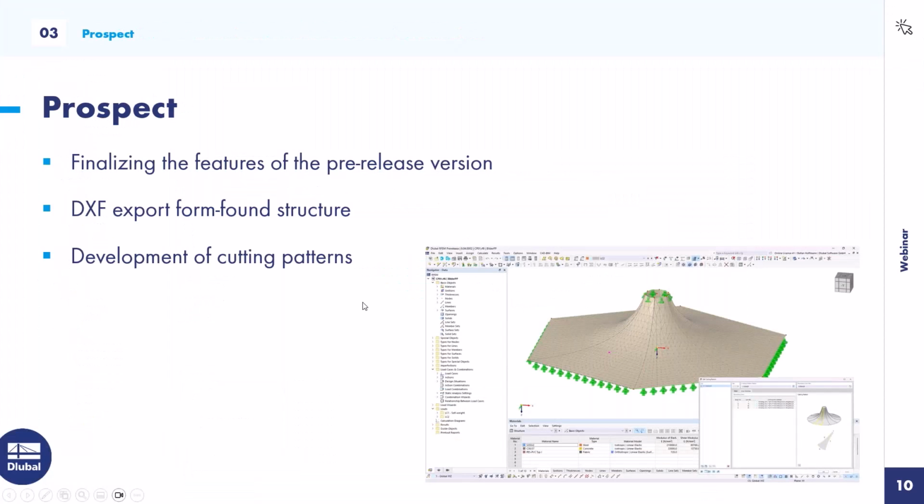I have a last slide for you. So the prospect for today: we are of course working on finalizing the features of the pre-release version, the two I showed you. We know it's quite required by you to also export the form-found structure in DXF format. There were some troubles with that part, but we are working on it.